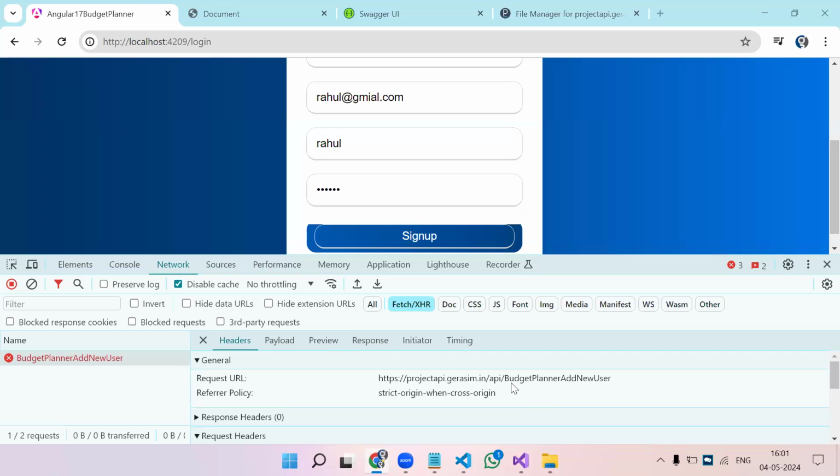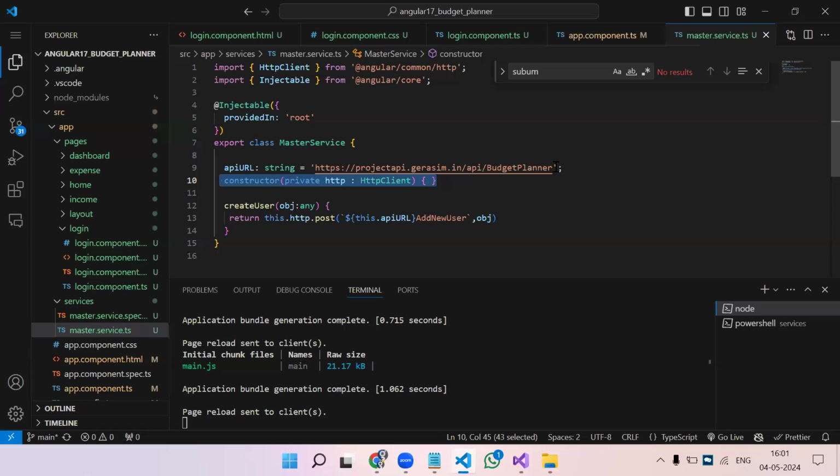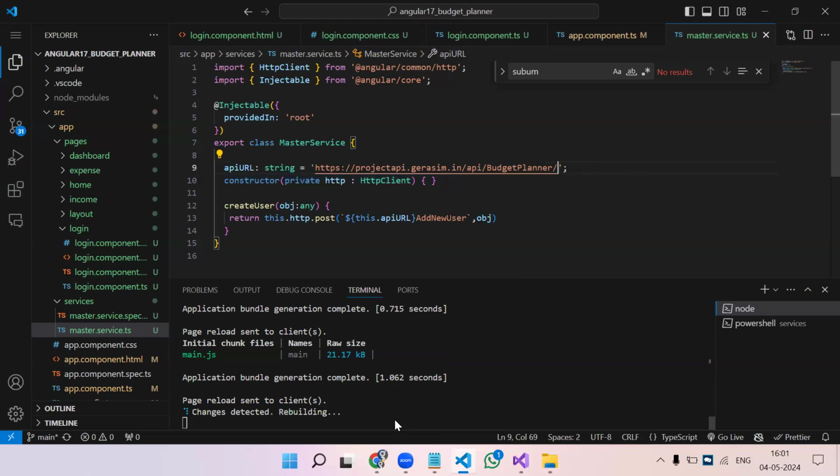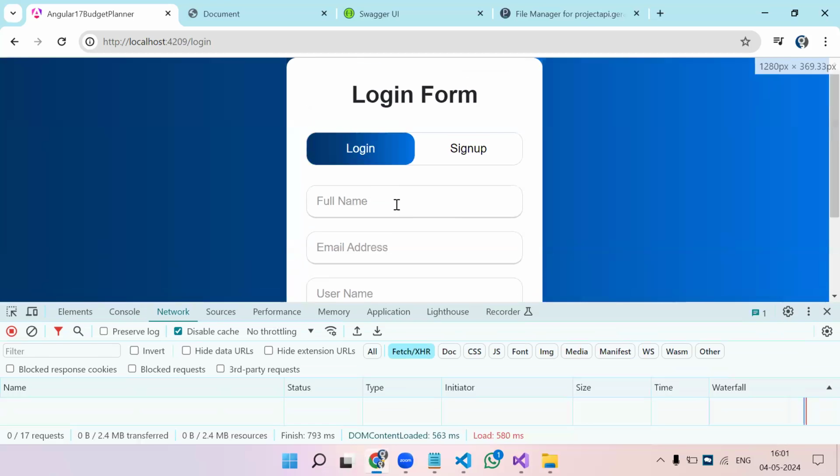Sorry, I didn't pay attention. You can see here the forward slash is missing, so the URL was incorrect. That's why we are getting that error. Let's correct that, because in master service here, you can see we have added up till now only. So the forward slash was missing. Let's try again, then our API call will be successful.